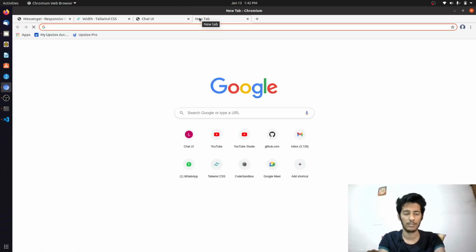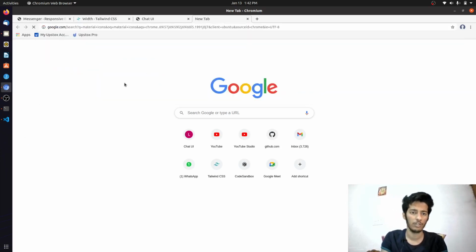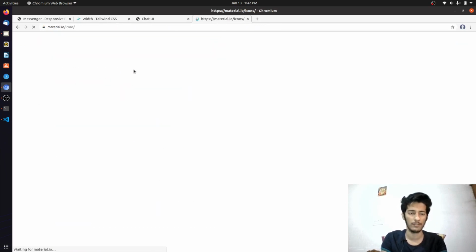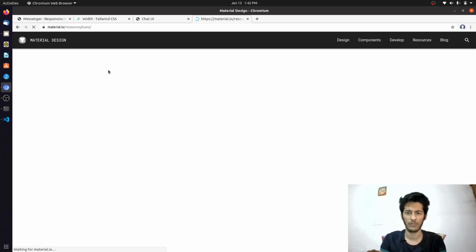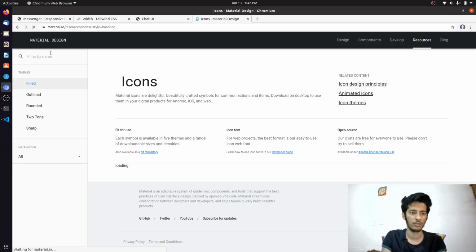So for now, let's go to Material Icons. We'll be just using these icons, because it's very easy to go and download from this website. Other websites have lots of ads, and you have to click like 3 times and all, so I don't like that. So this is the most perfect website.